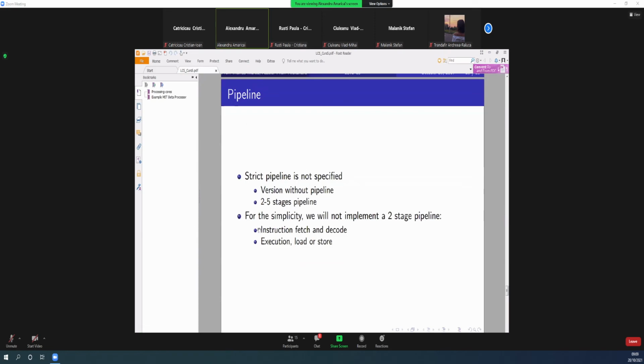In this example, next week we will cover a two-stage pipeline. The first stage is instruction fetch and decode. The second stage is execution, load and store. Usually there are pipelines from no pipeline up to 5-stage pipelines. More than 5 usually has the problem of increased frequency of data hazards.